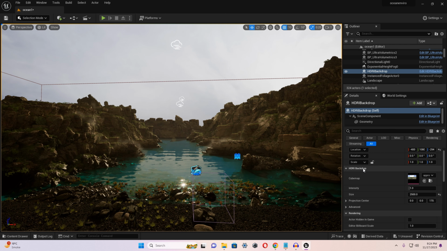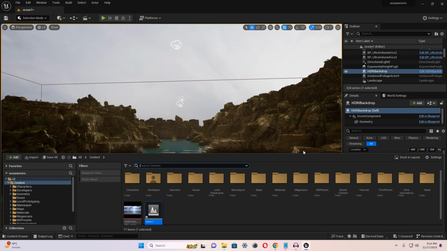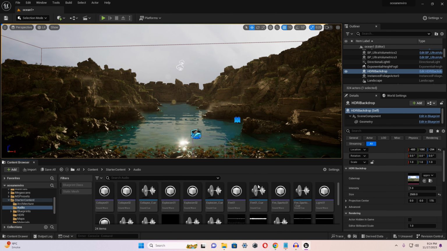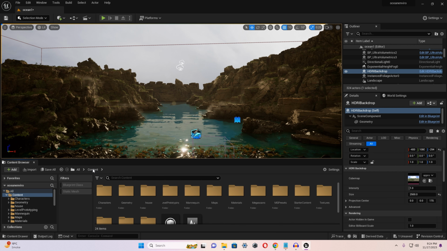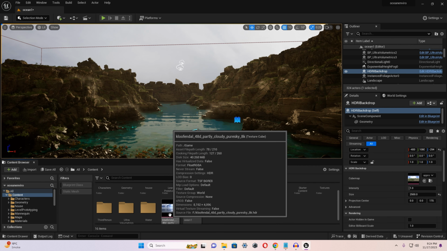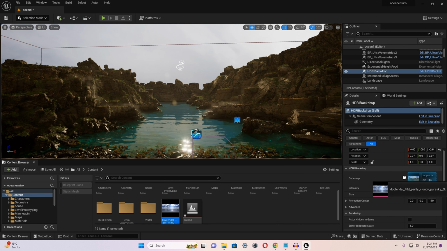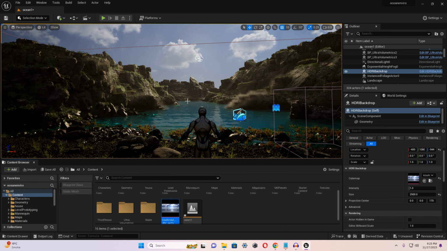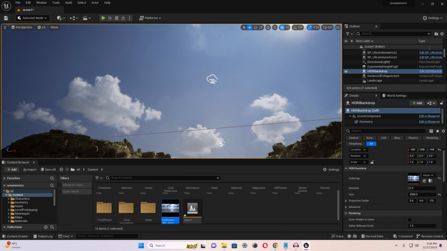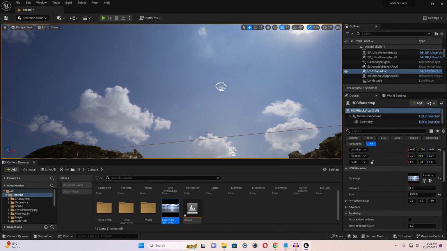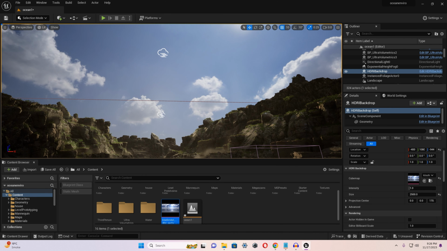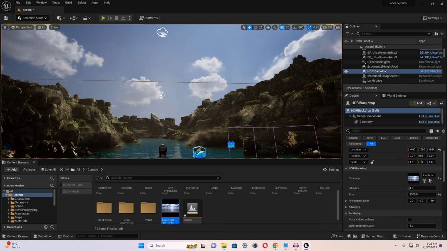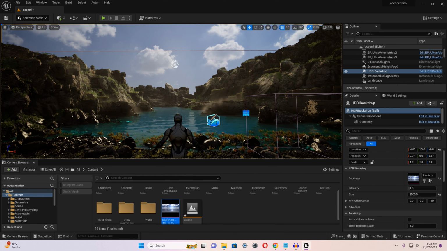Okay, now we need to change this cube map for our HDRi. For this, just open the content browser. You can just dock it in the layout like this. So this is the HDRi. Just drag this and drop it over this blue area, the cube map. Okay, so this is our HDRi sky. It looks so stunning. I like this. It seems a bit calm and I like this. You can have any HDRi from that website, but I like this one.